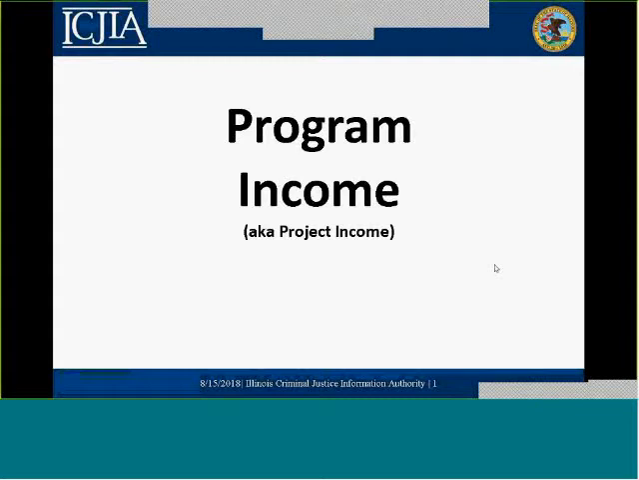The first thing to know is project income and program income are used interchangeably. So on the paperwork, it might say project income or program income. Those are all the same.